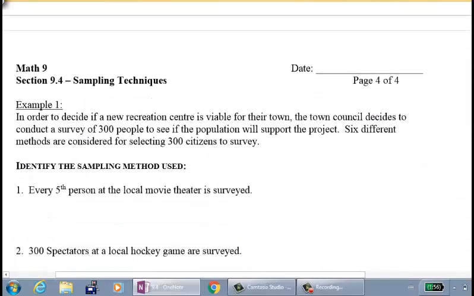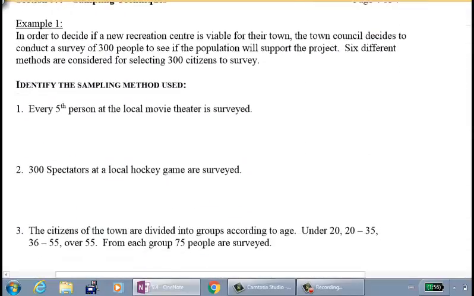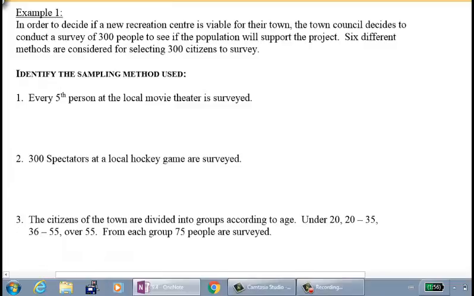So, turn the page. I've talked to you a lot today about the different types. Now I want you to be able to identify it. So, here's my question. In order to decide if a new rec center is viable for their town, the council decides to conduct a survey of 300 people to see if the population will support the project. And 6 different methods are considered, the 6 I just showed you. And I want you to identify the sampling method used. So your job is to read through every one of these statements and then match it up to the sampling method that I just talked to you about in the last 5 or 6 or 7 minutes in the video.